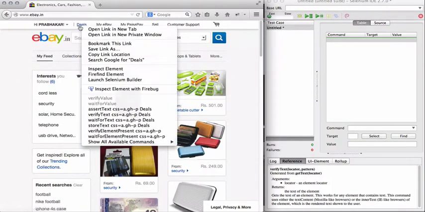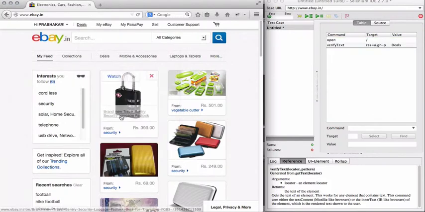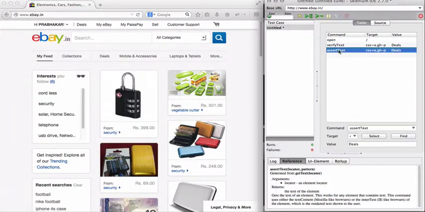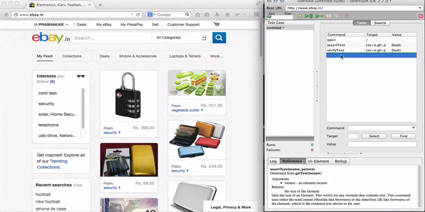Right click on this element on deals and then we will say verify element present. Instead of that, verify text would be ideal enough, right? And another command is right click assert text. I'll just drag this assert text command to the top of the verify text command. Why I have done that I will explain in a short while from now.